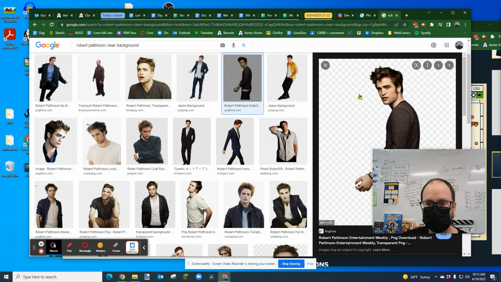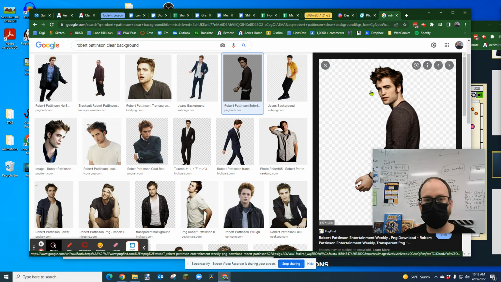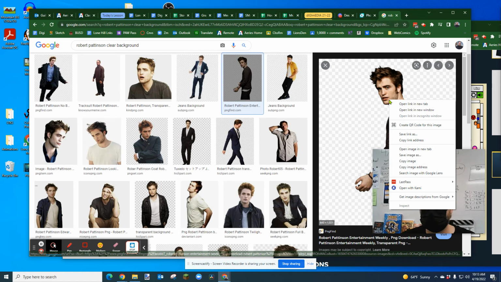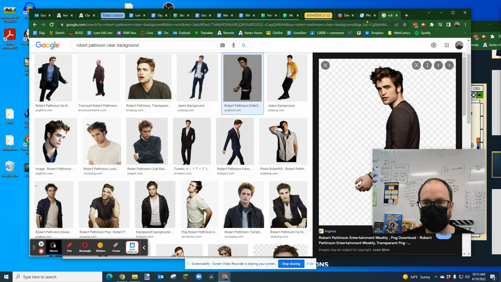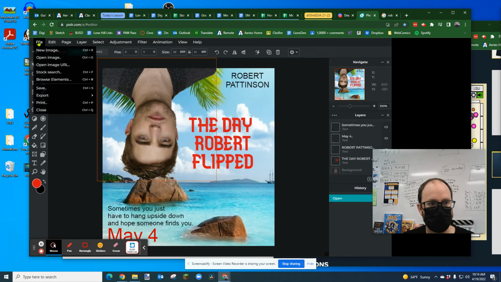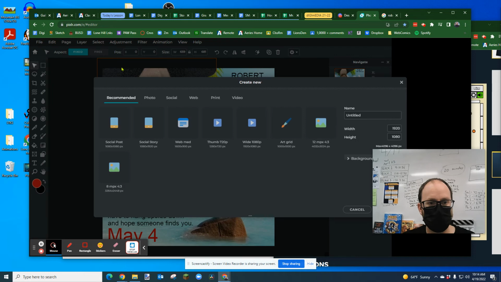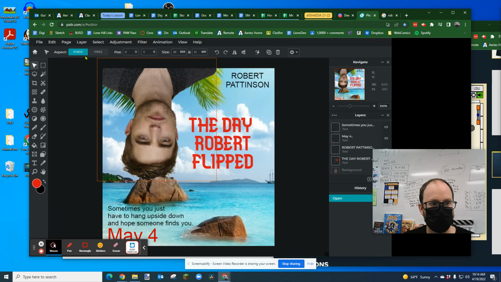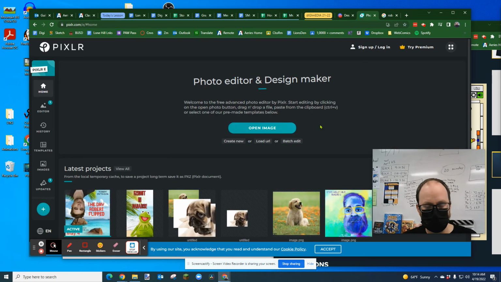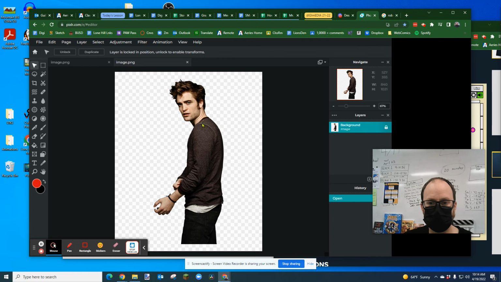Well, first, you're going to find any picture of a person that you want to use in your poster. So I'm just going to take Robert Pattinson here. I'm going to copy his image, and I'm going to go back to Pixlr. I'm going to go File, New. I'm using the advanced version of Pixlr. Now I'm actually going to go back to the home. You can just hit Control V and paste, and it will paste your image in.